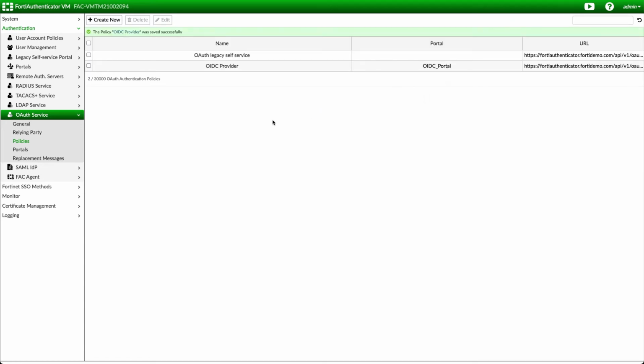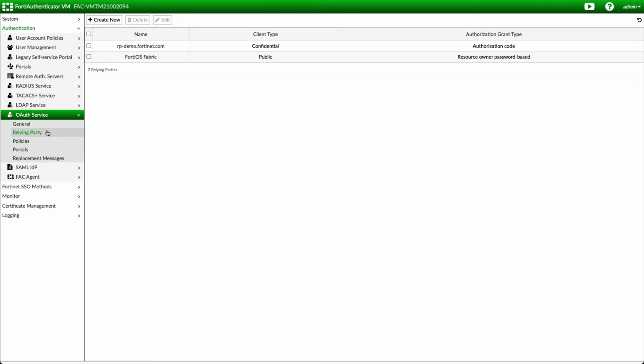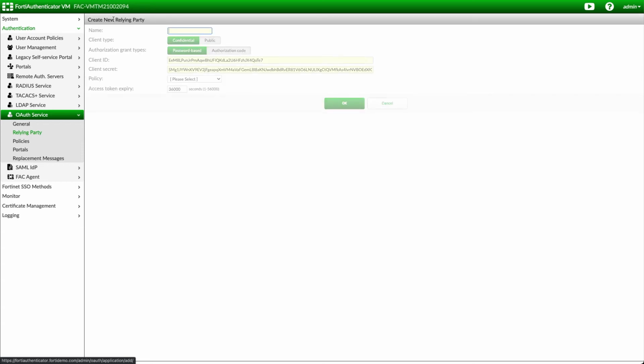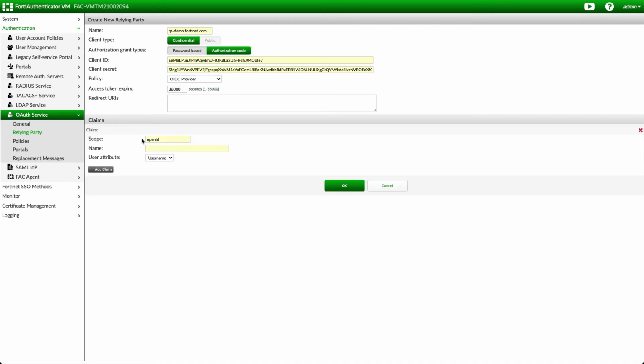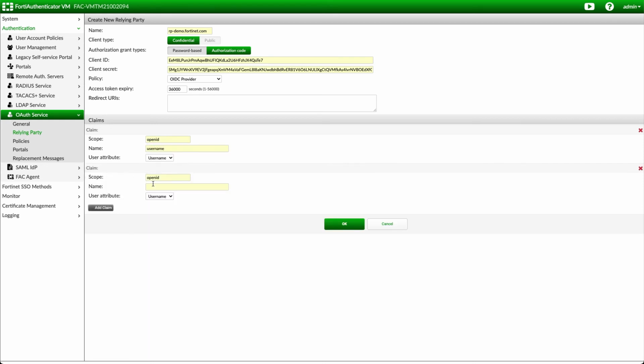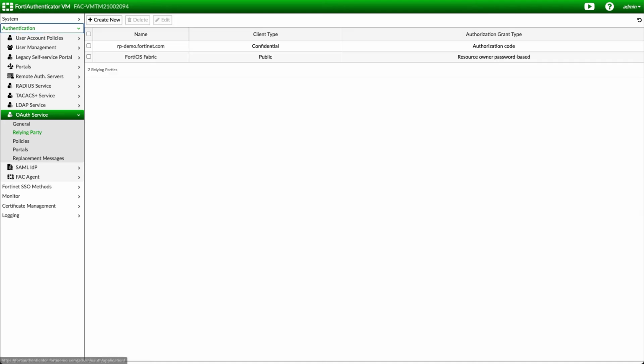Next, under OAuth Service, click Relying Party, click Create New, fill in the name, select Authorization Code, policy, select the policy that you just created, add a claim, enter username, add another claim, enter email, and select user attribute email, and fill in the redirect URL, and click OK. That completes the OIDC configuration.